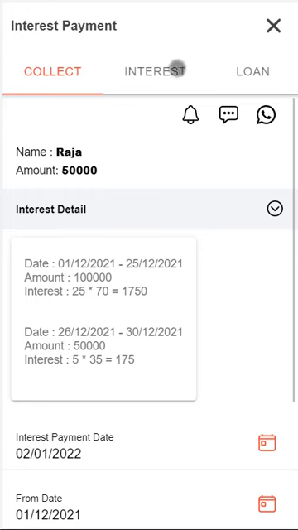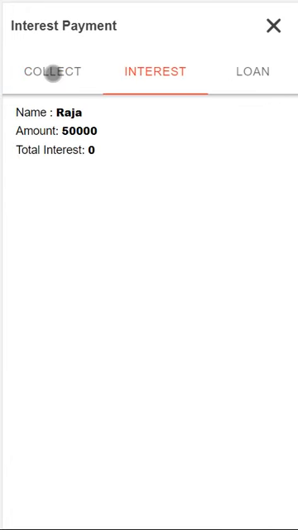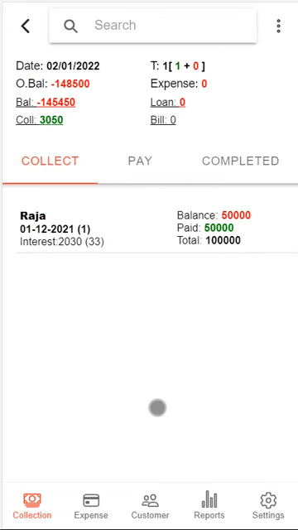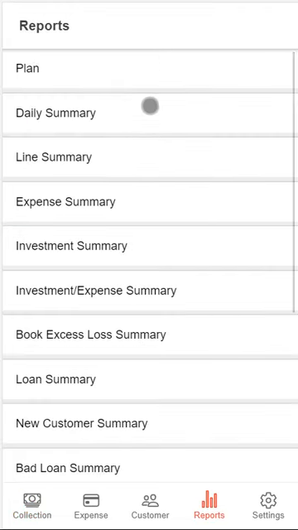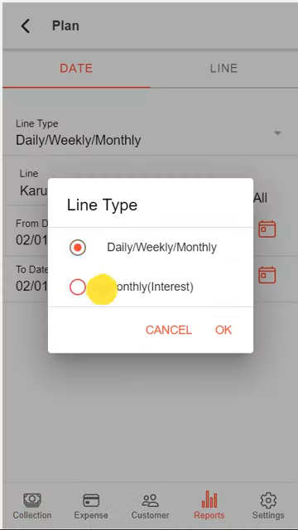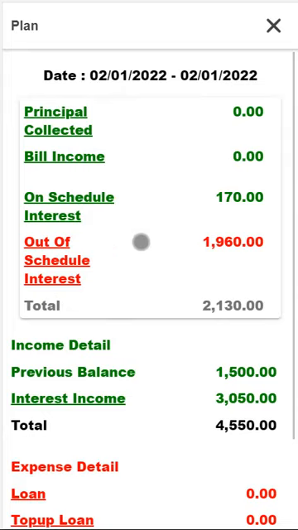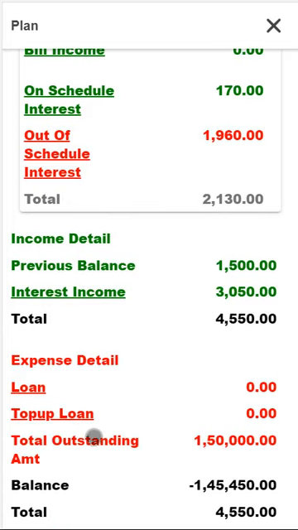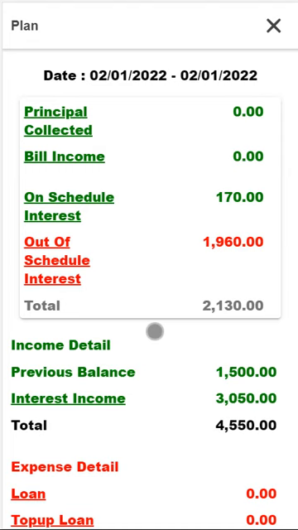So it's simple, everywhere you go, you can collect and the detail will be available. And if you want to edit or delete, you can just slide from right to left, and then you can see the details. Go to reports, same way you can select plan, you can select monthly interest, and then you can see the amount given, all this information will be available here.